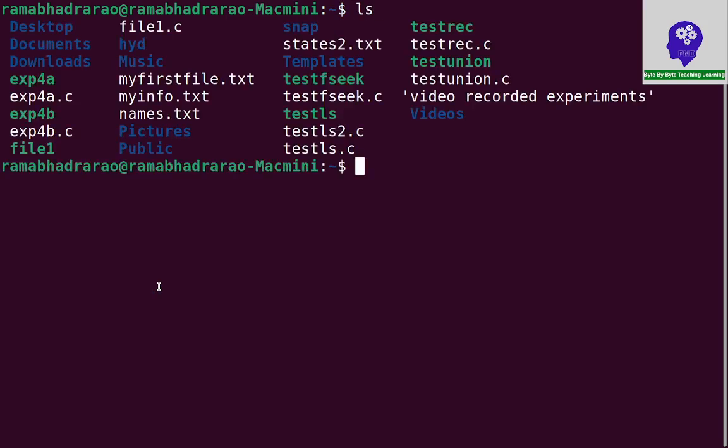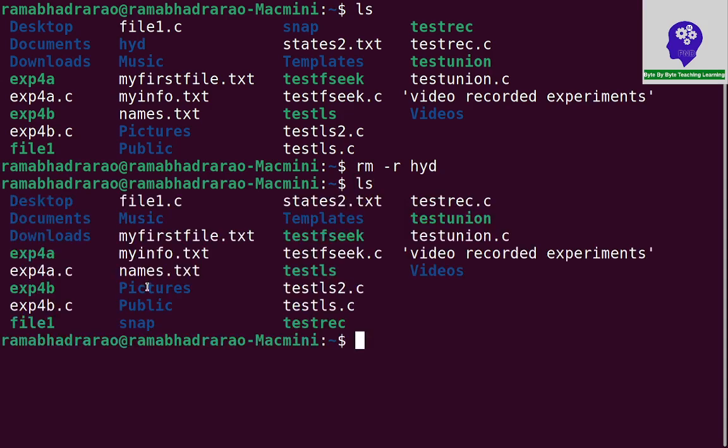But we have one option. If you want to remove the HYD directory, use the rm command with -r, which is nothing but recursive, so I can use rm -r HYD. I want to remove it, and it is removed right now. So -r means recursive: first it deletes all the files in the HYD directory, then it removes the HYD directory also. Now the HYD directory is not available. So rm -r is used to delete non-empty directories also.